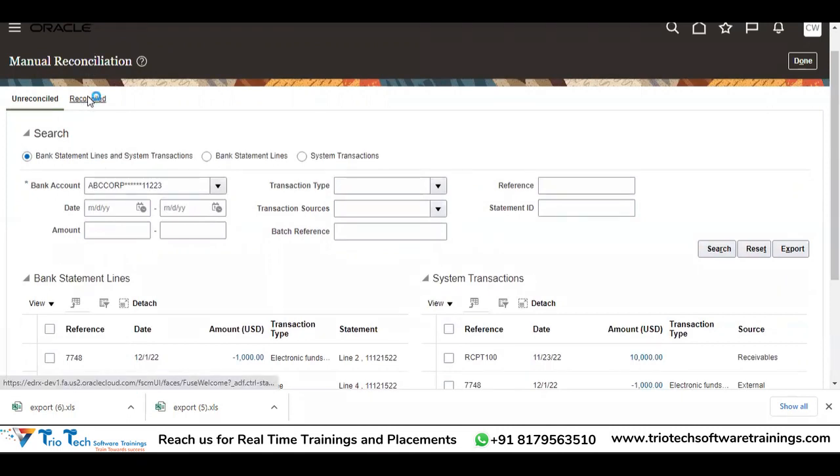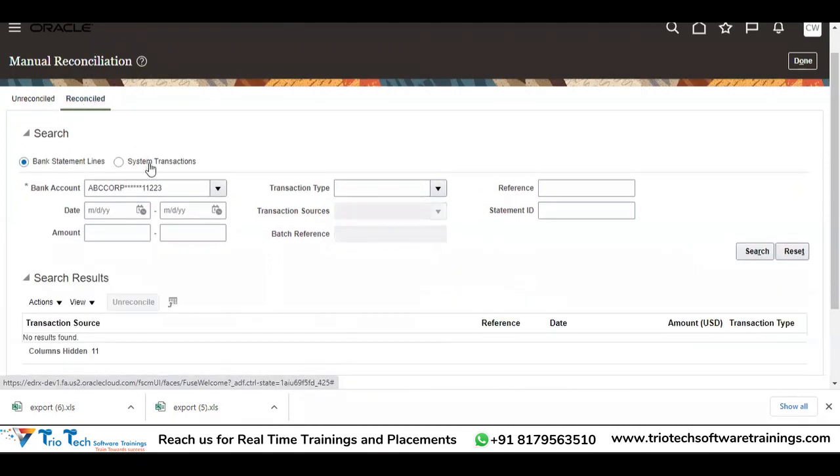You will go to the reconcile tab, give the bank account and search. If you know the reference number, you can search by reference number. If you know the statement ID for a particular statement, you can use that. In this case, we only have one statement, that is why it is not difficult. But in real business life, there will be many statements available, so you will have to give some more search criteria. The date range itself will be enough, so you can give the date range and then search.